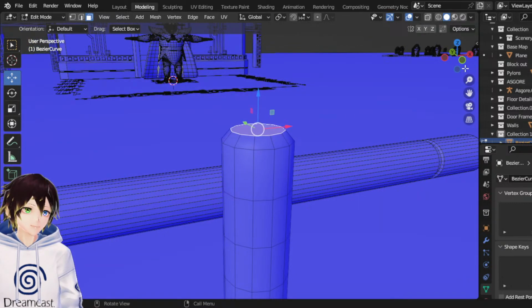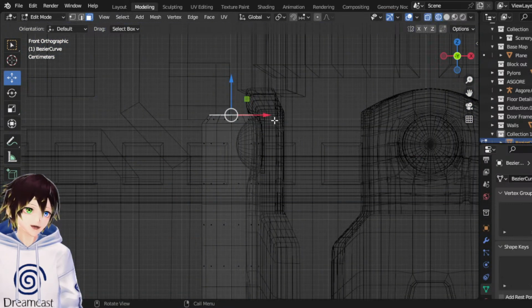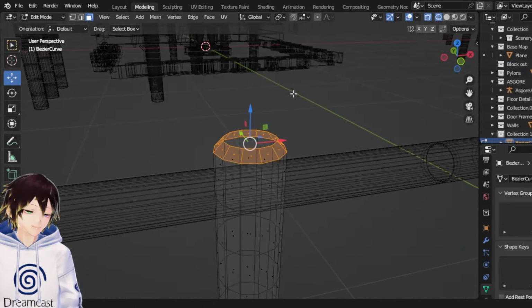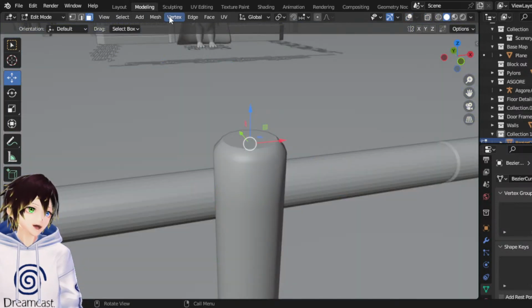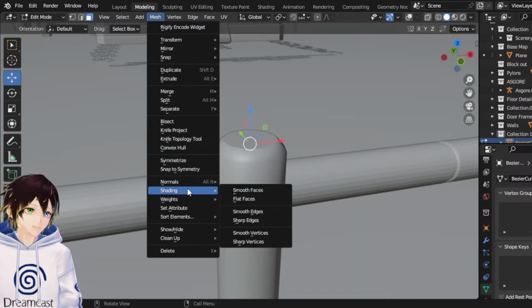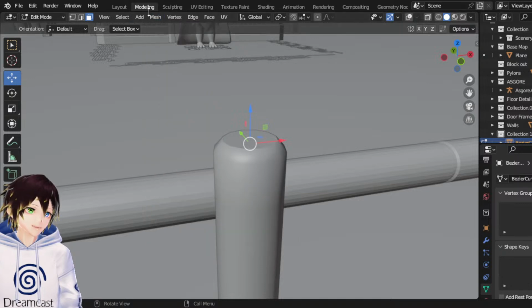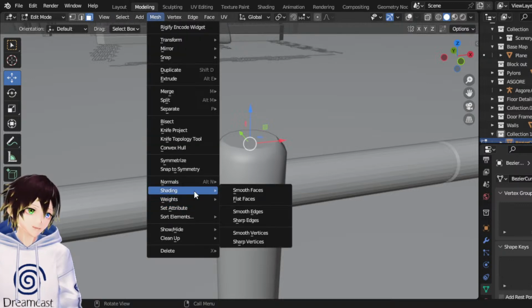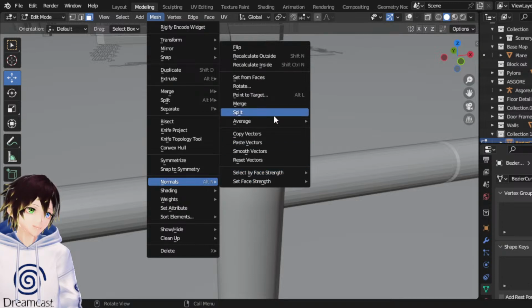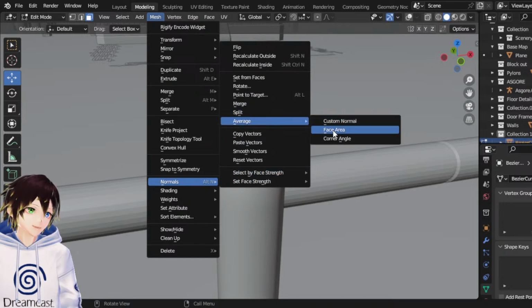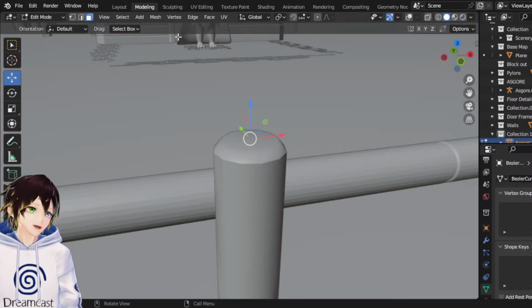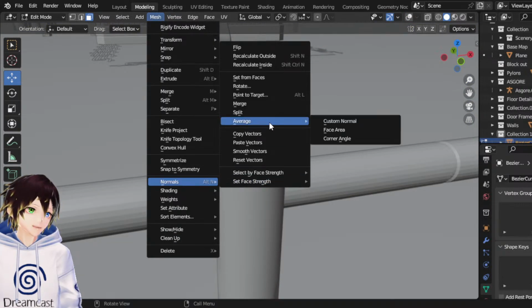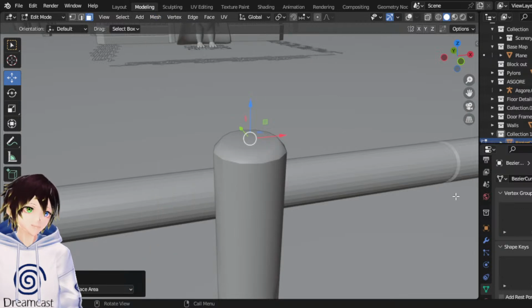Let's smooth that separately if I can. Because the idea is I need that edge to stand out if possible, so we do mesh, shading, smooth faces, mesh. Let's see, let's try. Can I face area? Oh, and then from there, can I do face area? Mesh, normals, face area. Dude, seriously?